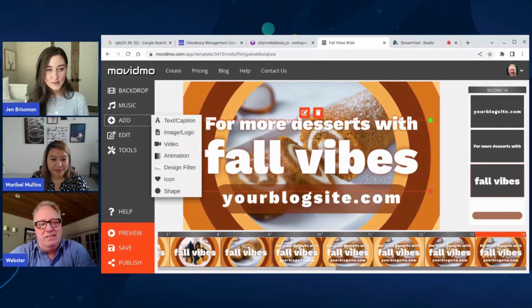And this is where the magic happens. So you can add captions, you can add images, you can add videos on top of videos on top of videos. You can add animations, which is the thing I'm probably most excited about with Movidmo. You can add design filters, which are meant to be transparent types of layers that really make video or imagery more interesting. You can do icons. We have the Font Awesome icon library built into Movidmo, and a whole shape library as well that you can add.